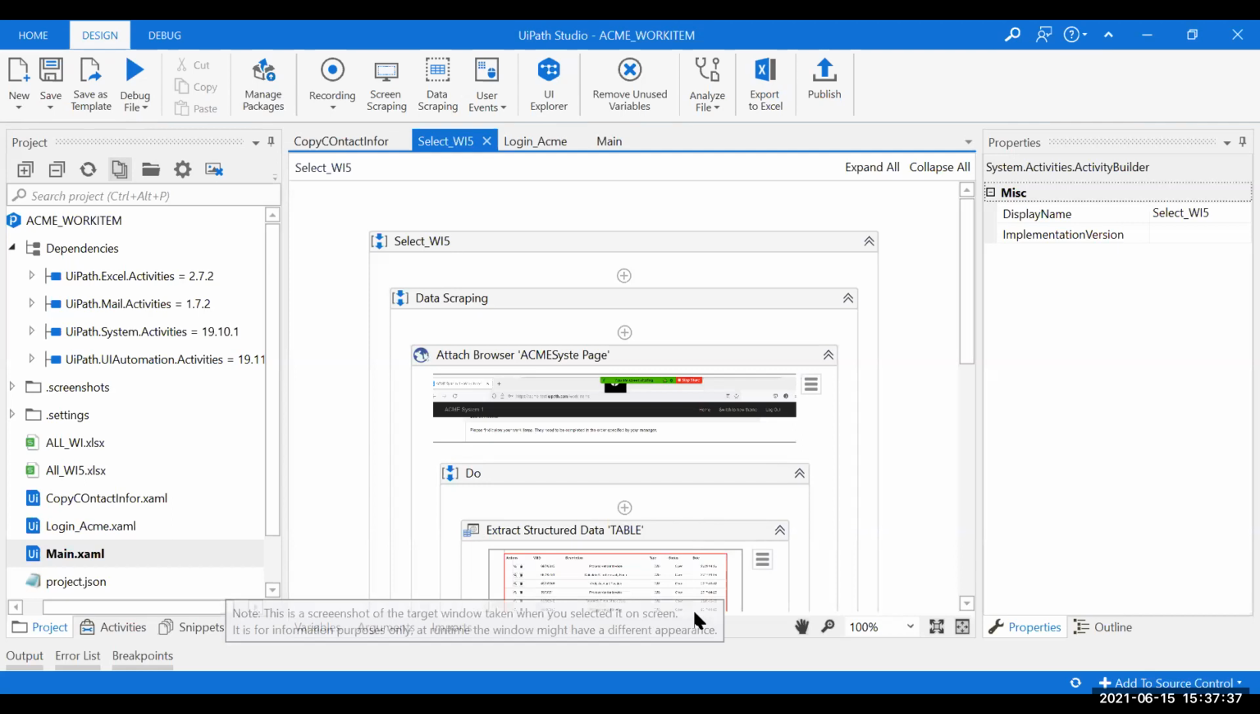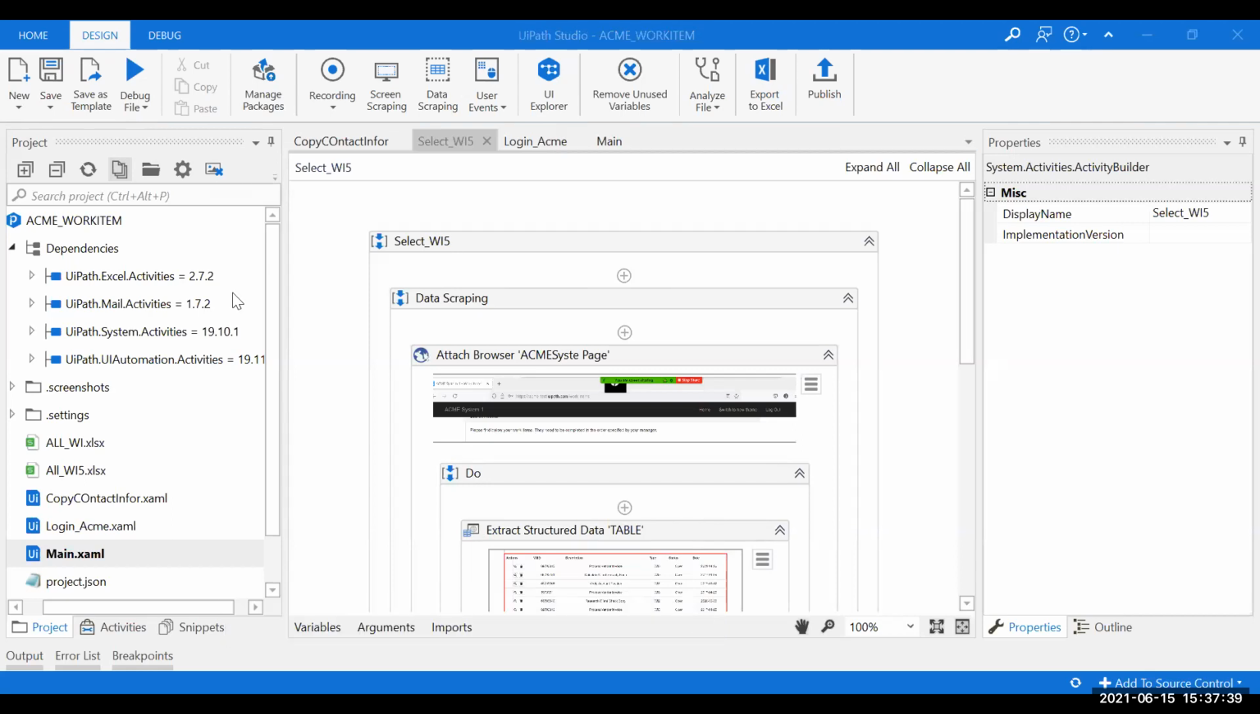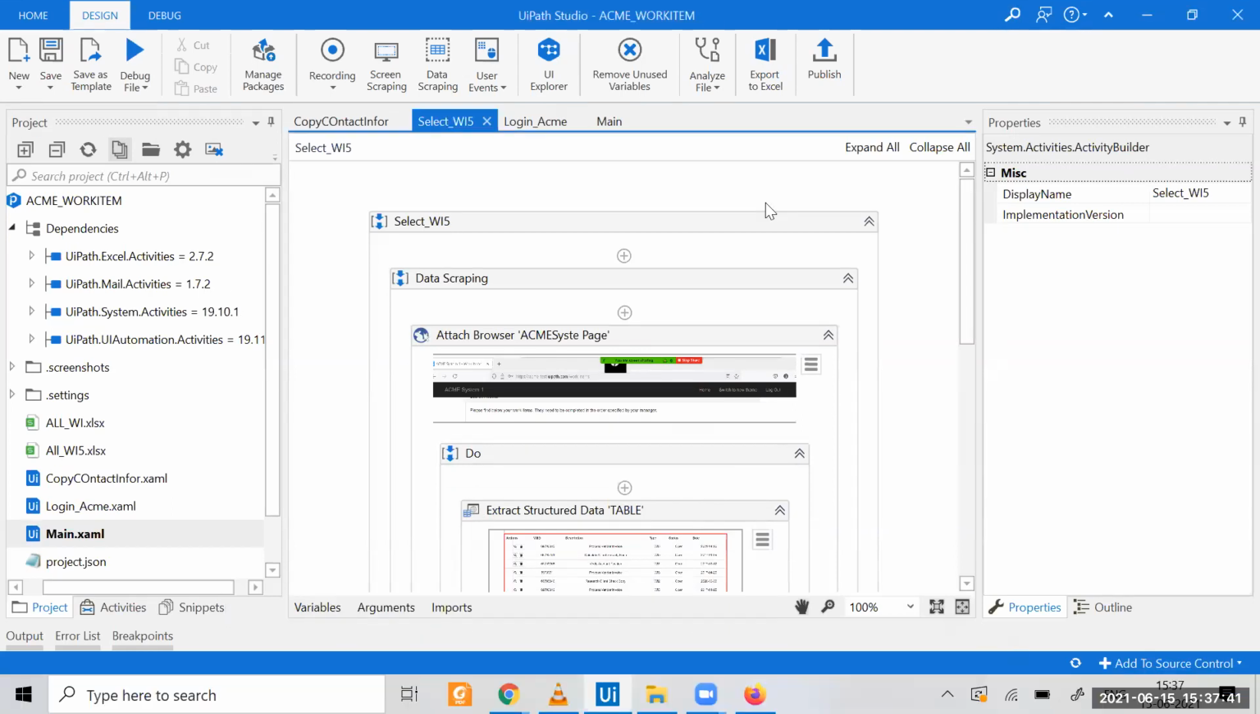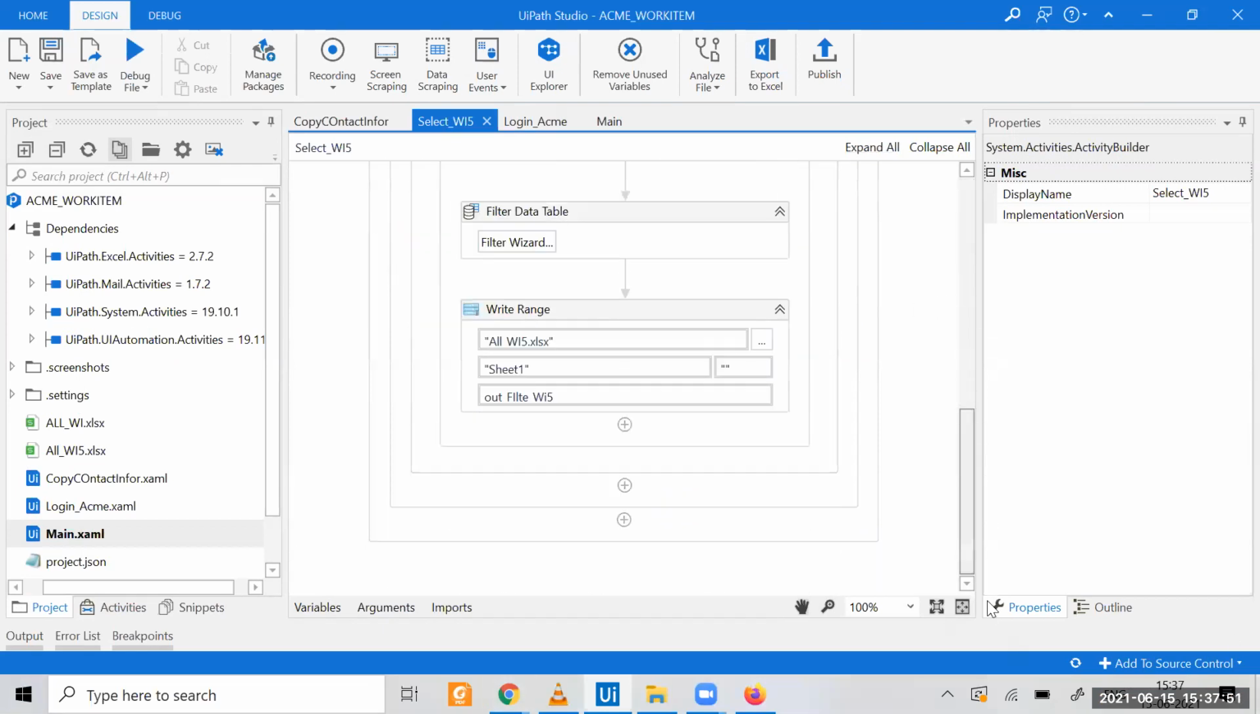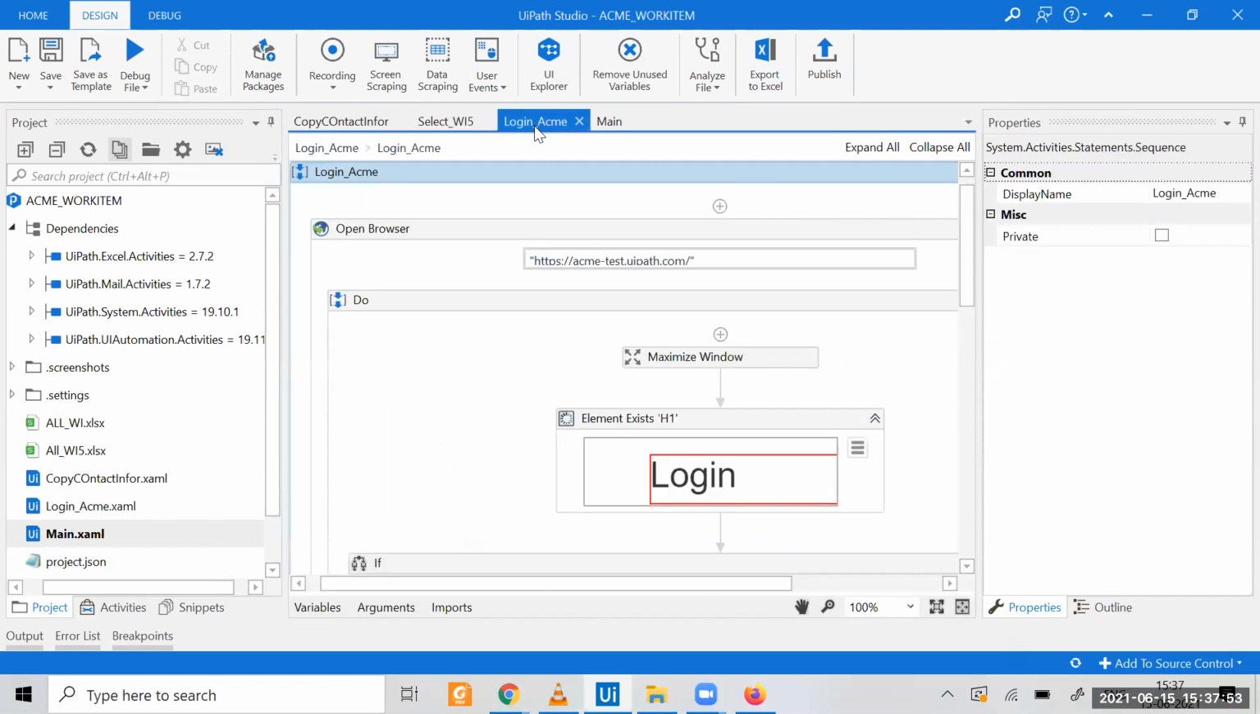Let me share the whole screen. Okay, so last class we have seen the login part, right? We have seen the login part.